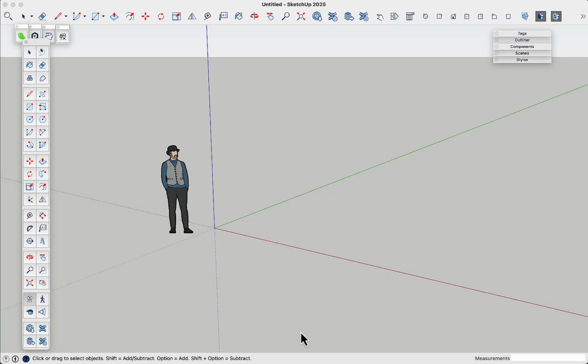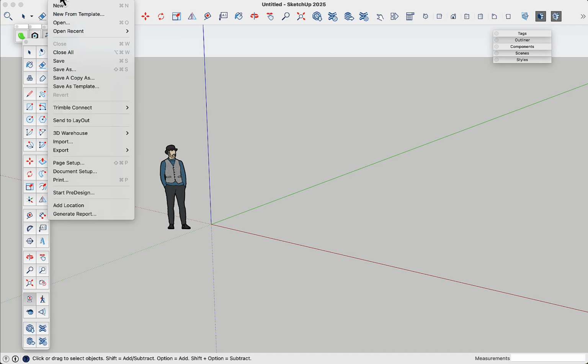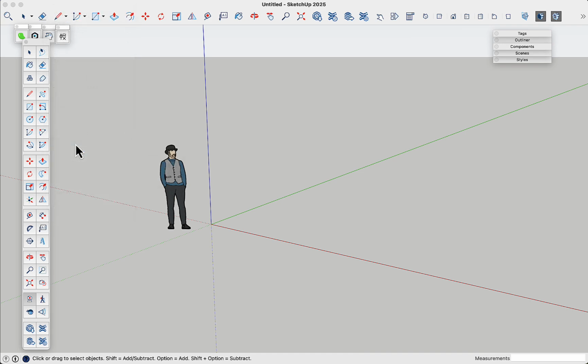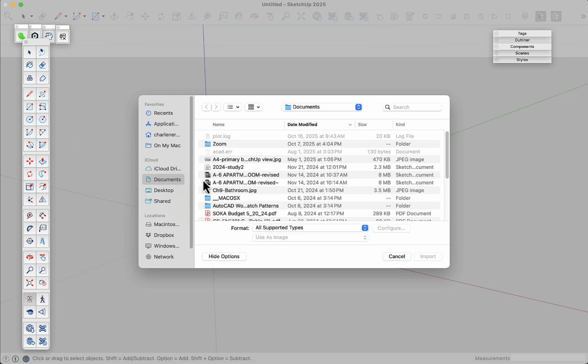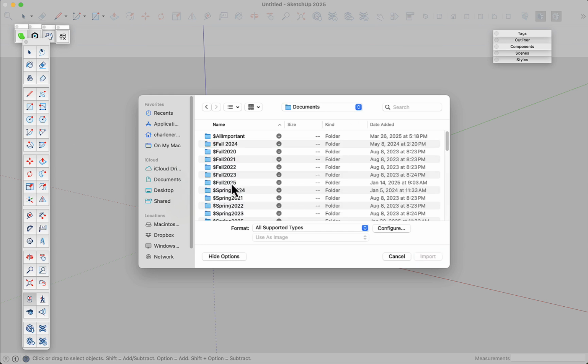Let's review how to bring an AutoCAD file into SketchUp. First, you want to have SketchUp open, and really any template will be fine. I've just chosen the architectural inches template. Go to the File, Import feature, and then navigate to the file that you want to import.